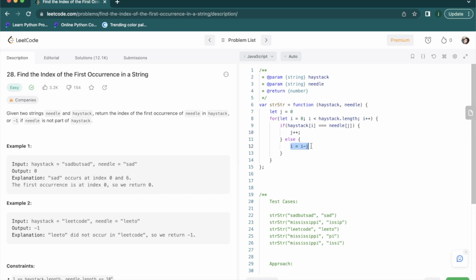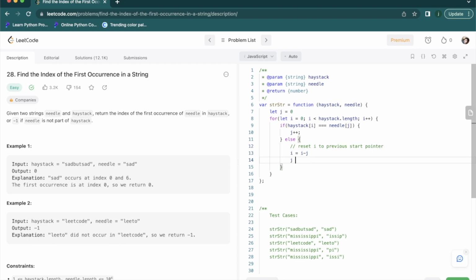So I'm going to reset it to the previous start value, and by the time the next iteration starts, I will move one pointer ahead, right? So this is basically resetting I to the previous start pointer, and then j will always reset to 0 because we always have to start the needle from the beginning. Okay, this is what will happen.